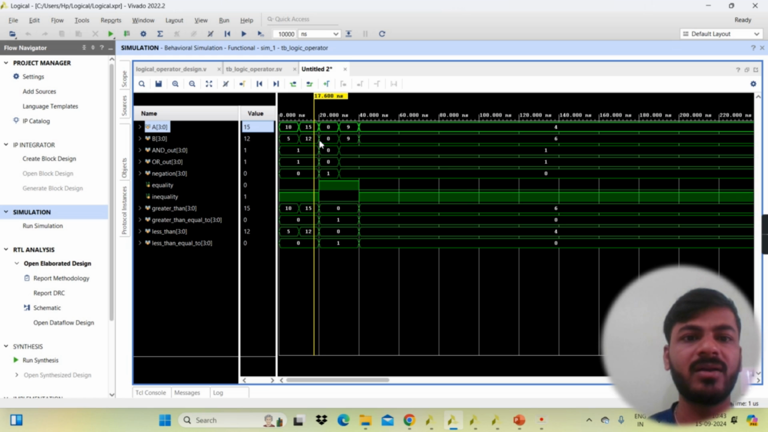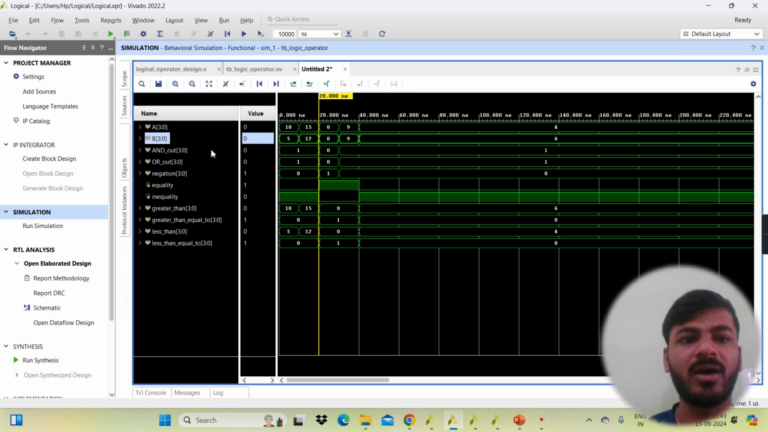So operand A and operand B are more than 1, so the and output is high, and the or output is also high. Negation is 0, and for inequality, yes, both are not equal, so that is the reason equality is low and inequality is high. Then 15 is greater, so 15 is assigned to the greater than. Greater than equal to, I have assigned 0 in the design part. That is the reason in the output we are getting 0.